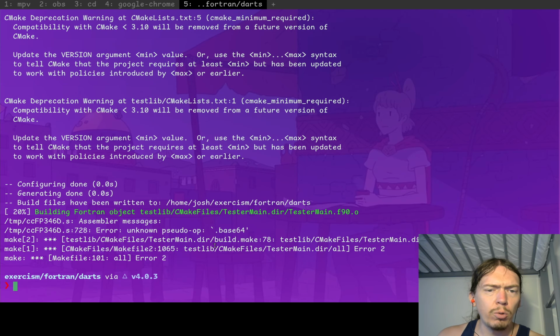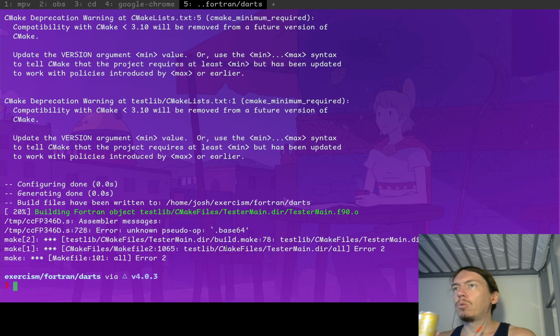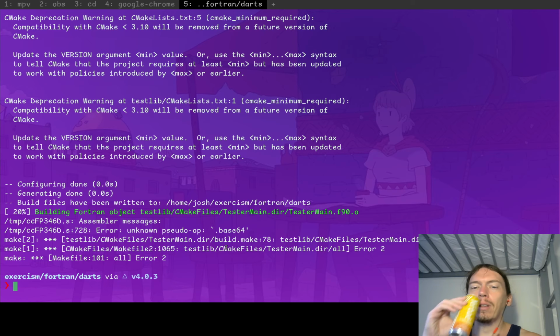Okay, so yeah, unknown sudo op dot base 64. Okay. Yep, I didn't mean to include an unknown sudo op. Let's see.